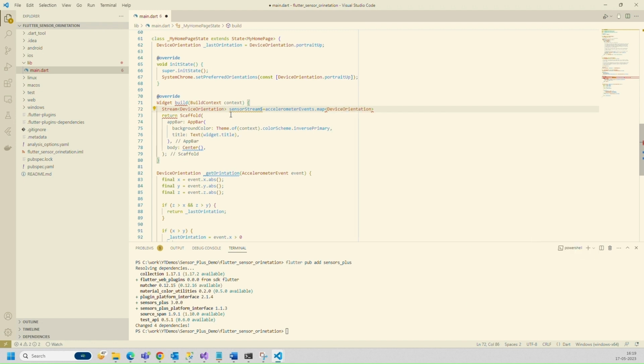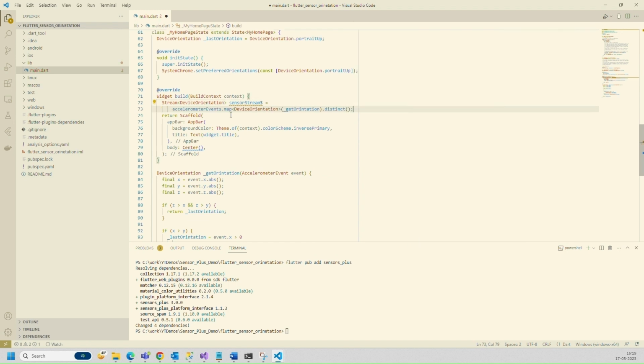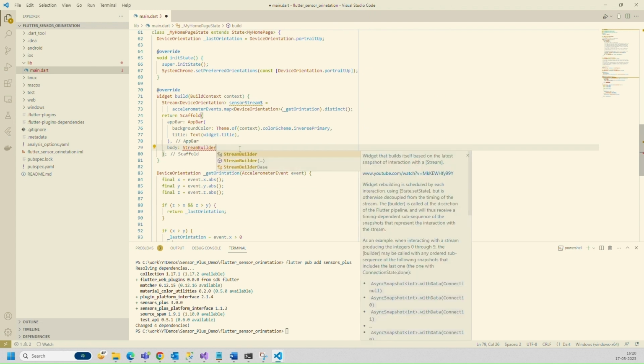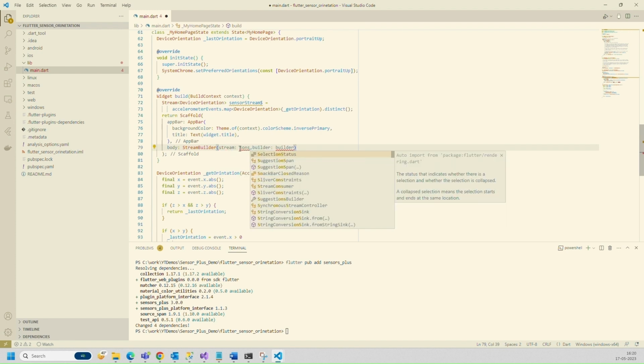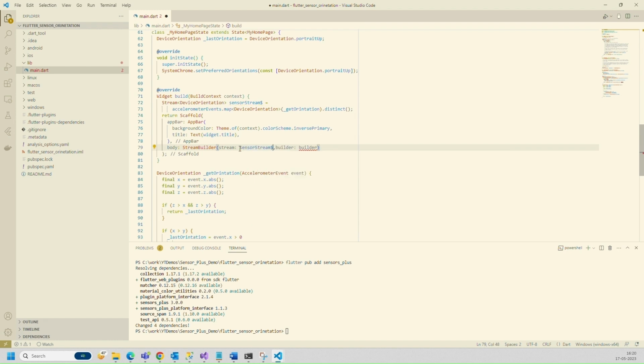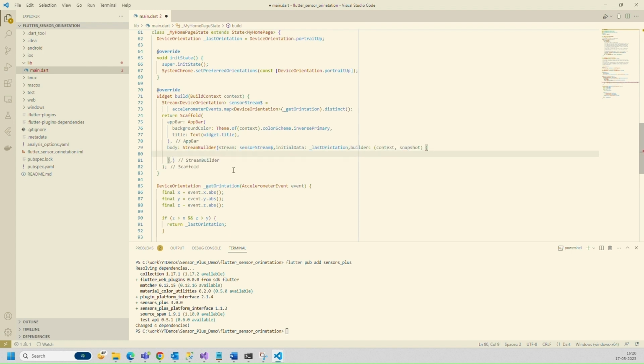So in the body of the scaffold, I'm simply using a StreamBuilder to build the child widget. For now I'm just taking a simple example, and I'm using a Text widget to write what is the value of the current orientation when we are rotating our device. If you want a good interactive UI video, or any component to rotate, I can make a new video in which I can show you how we can rotate widgets, or even a single button or multiple buttons.